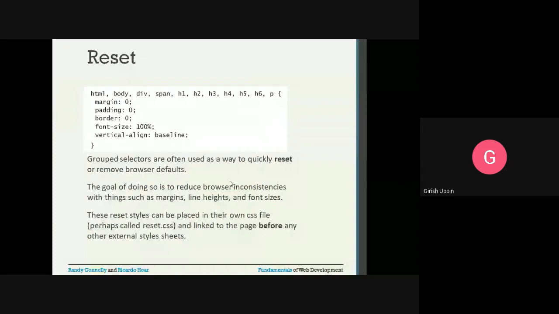In the reset, whatever you want to have, all the styles you will specify here. For example, here you can see html comma body comma div comma span, h1, h2, h3, h6, paragraph, everything we are setting. Margin as 0, padding as 0, border 0, and font size is 100%. 100% means same as its parent. It is a relative unit. Then vertical-align baseline. So this is what you are going to do whenever the browser loads the CSS. The first time, it will reset all the browser settings.